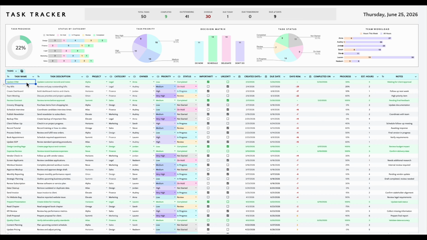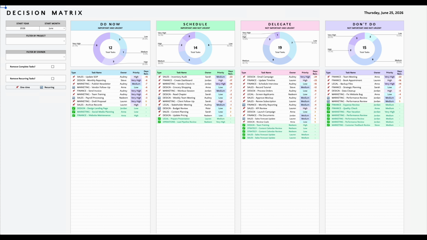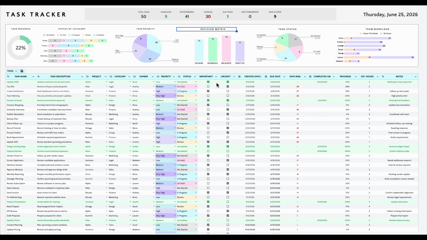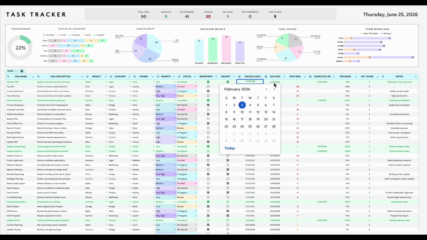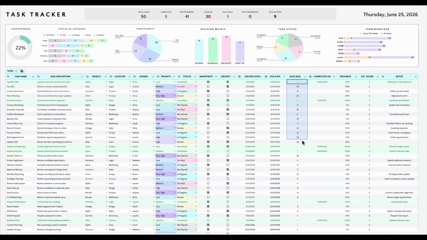For each task, enter key information such as task name, description, project, category, task owner, priority, and status. Check the boxes if your task is important and/or urgent. This will automatically prioritize your tasks in the Decision Matrix tab based on Eisenhower's principles. Note that the task priorities are system-controlled. Do not modify or rename drop-down options. This may break the dashboard formulas. Then enter a created date and a due date. The days remaining column automatically calculates the number of days remaining until the due date.